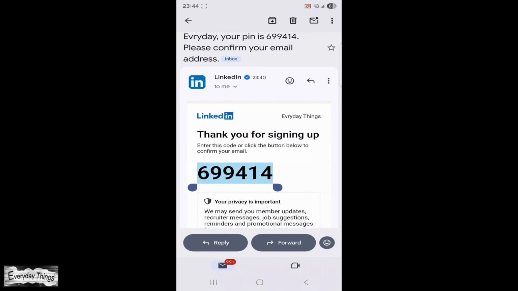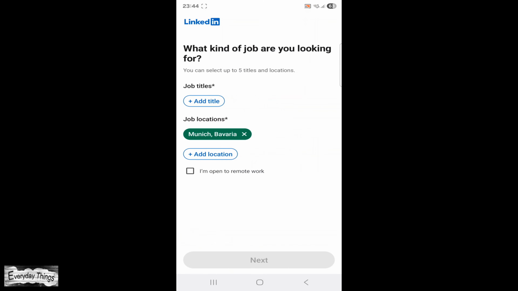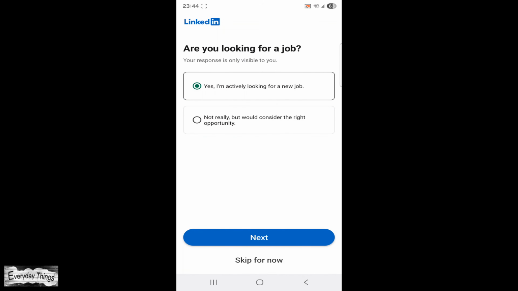Depending on what you used, email or phone number, LinkedIn will send you a code. Since I used an email address, the code will be sent to my email. Find the code and enter it here to verify your account. If you use a phone number, you will receive the code via SMS.